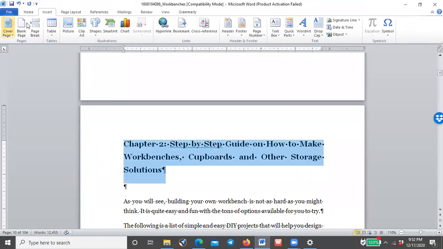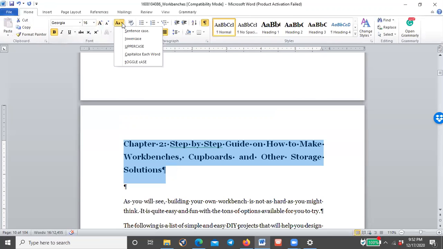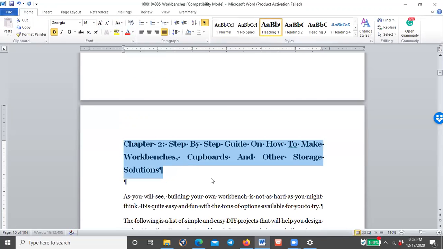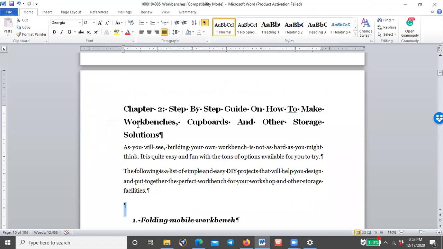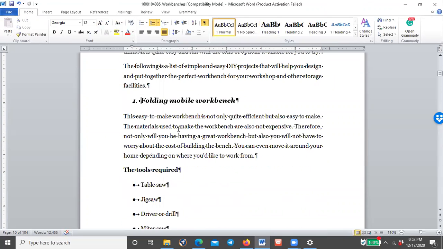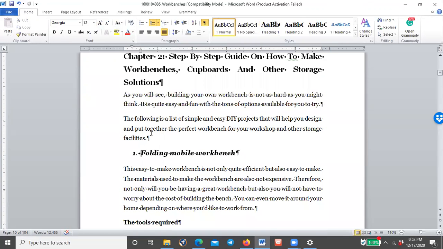now we capitalize this one and I set it as heading 1. We remove this unnecessary space because this is a DIY project. Sometimes it makes sense if every project starts on a new page.